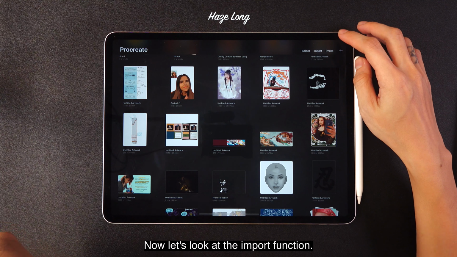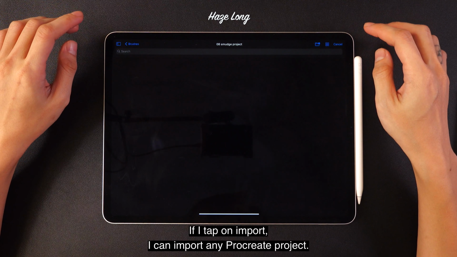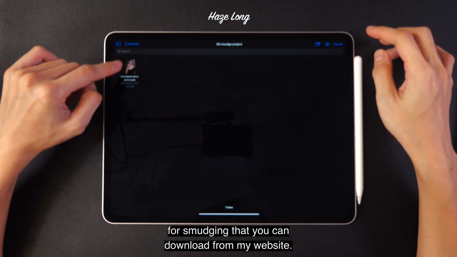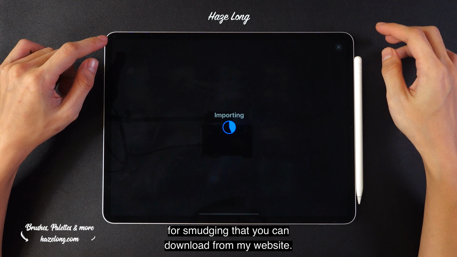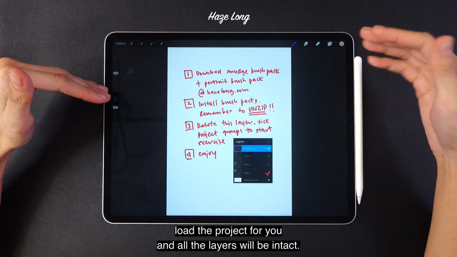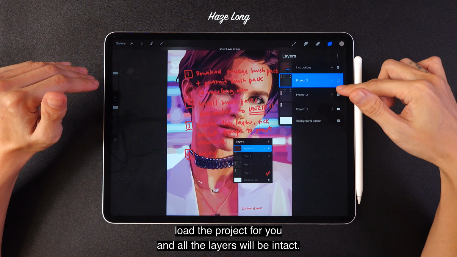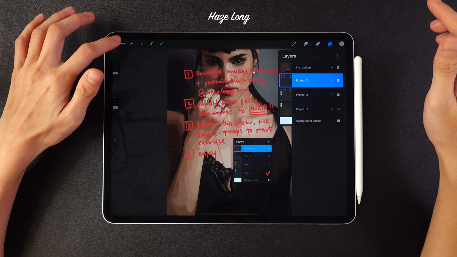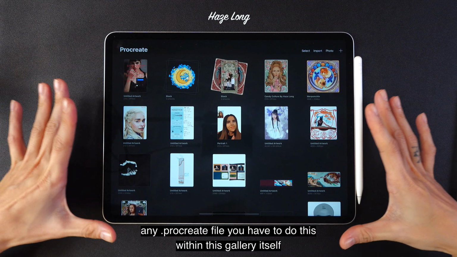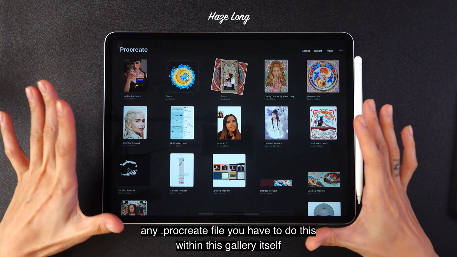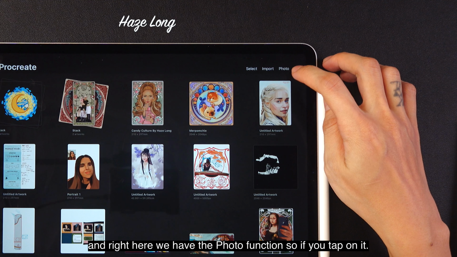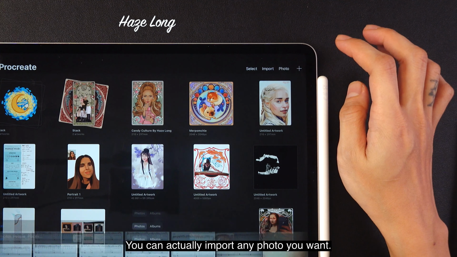Now let's look at the import function. If I tap on import, I can import any Procreate project. So I have a Procreate project right here for smudging that you can download from my website. So once you tap on it, it will start to import and automatically load the project for you. And all the layers will be intact, so just remember that if you're importing any .procreate file, you have to do them within this gallery itself. And right here we have the photo function, so if you tap on it, you can actually import any photo you want.